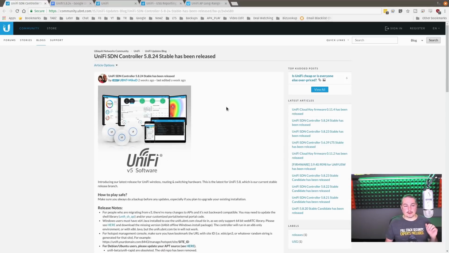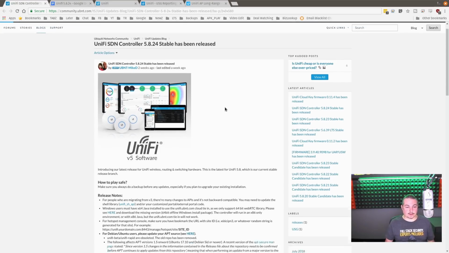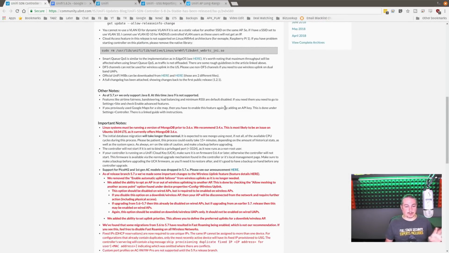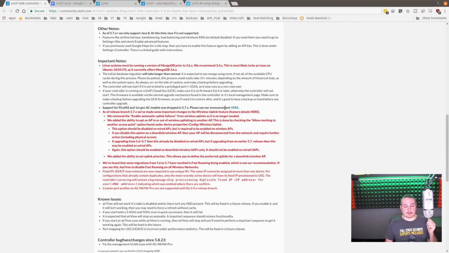So UniFi, the 5.8.24 stable has been released, the latest version of their software for managing the UniFi line of equipment. We'll start with a couple things, and I put them in red here because they're very important when you're doing the upgrade. Please read through this. Don't go, hey, look, some red stuff, probably not important. Why would someone highlight things in red?